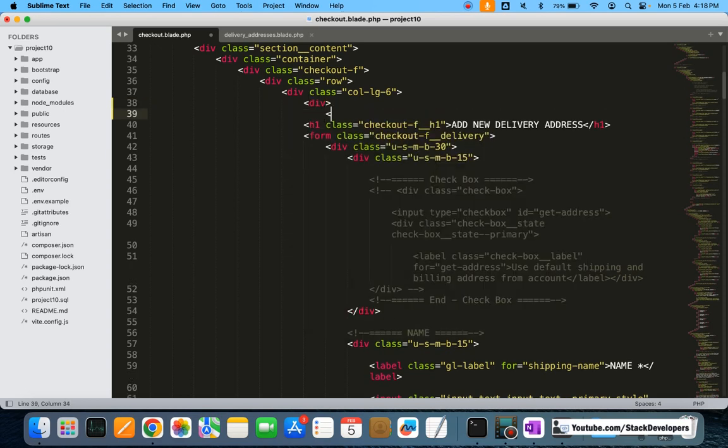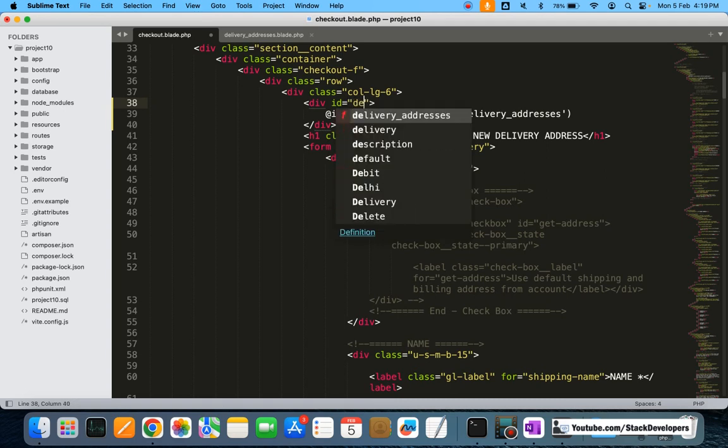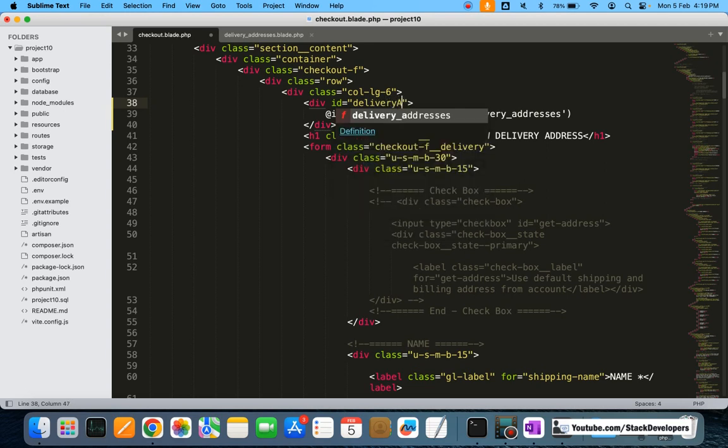Now here I'm going to add one div in which I'm going to include this complete file. It's under front, then products, then the delivery_addresses.blade.php file. So delivery addresses like this. Here also we are going to give one id that we are going to reload via Ajax every time the customer adds a new address, or edits or deletes an address. Delivery addresses like this.